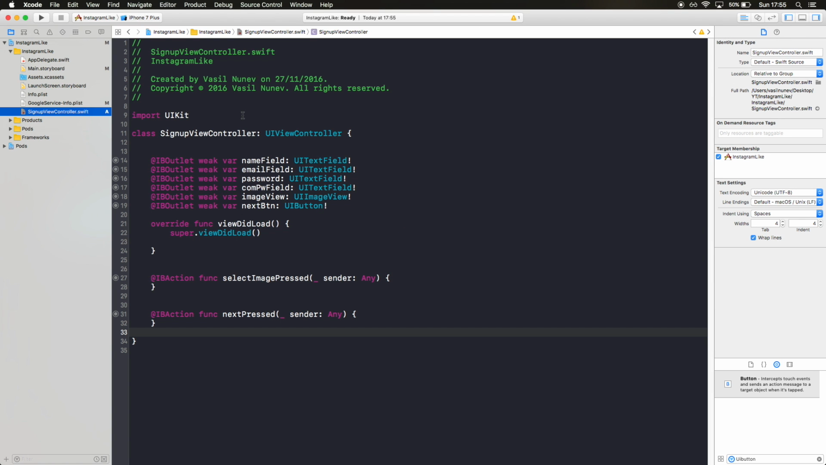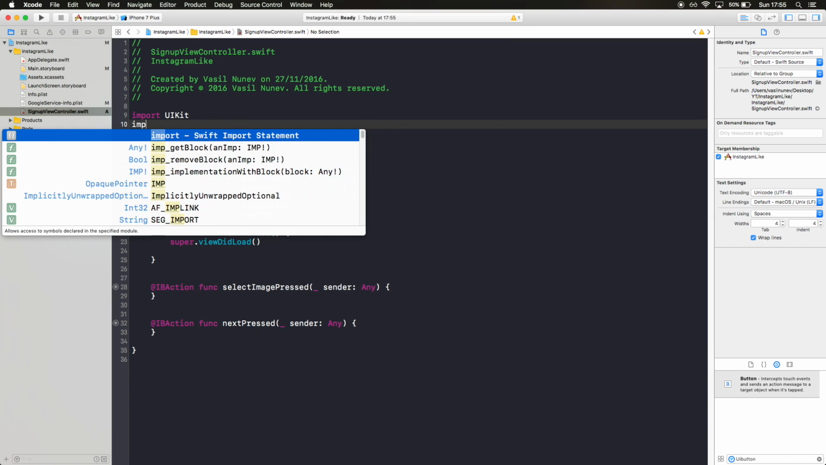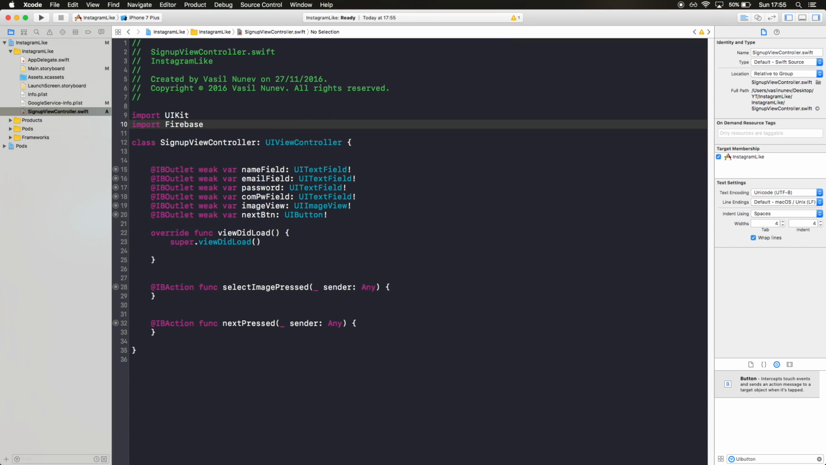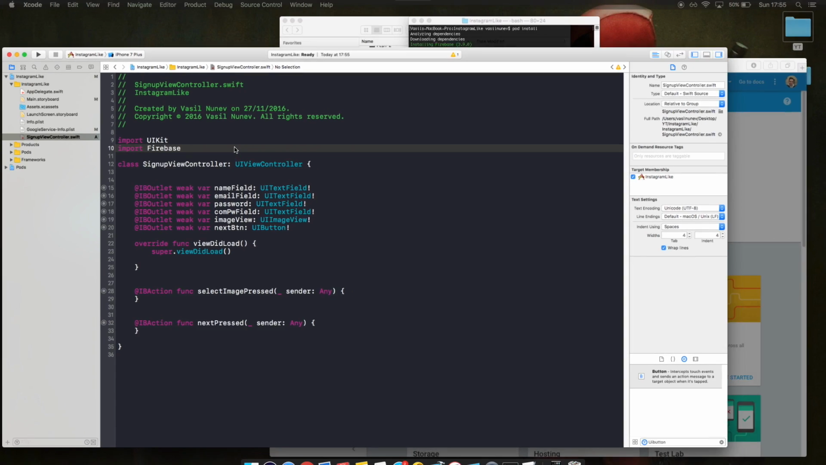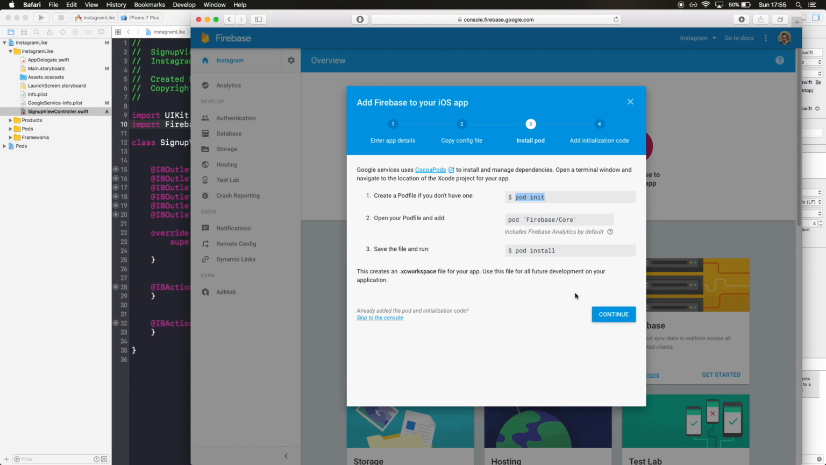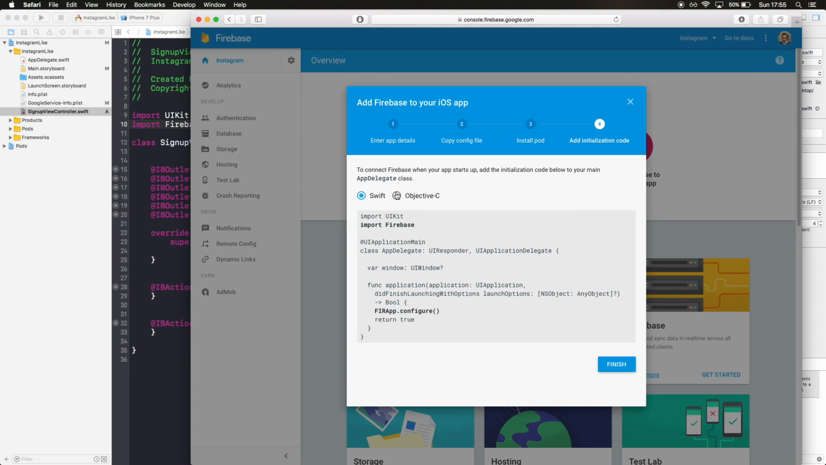Now, first thing we want to do is import Firebase. Like this, Firebase. Now we have access to all our Firebase methods. I'm sorry, we haven't finished our setup yet, as I can see. After we do our pod install, we need to continue, and here, the last step, we need to add in our app delegate, import Firebase, and in didFinishLaunchingWithOptions, we need to say FirebaseApp.configure.